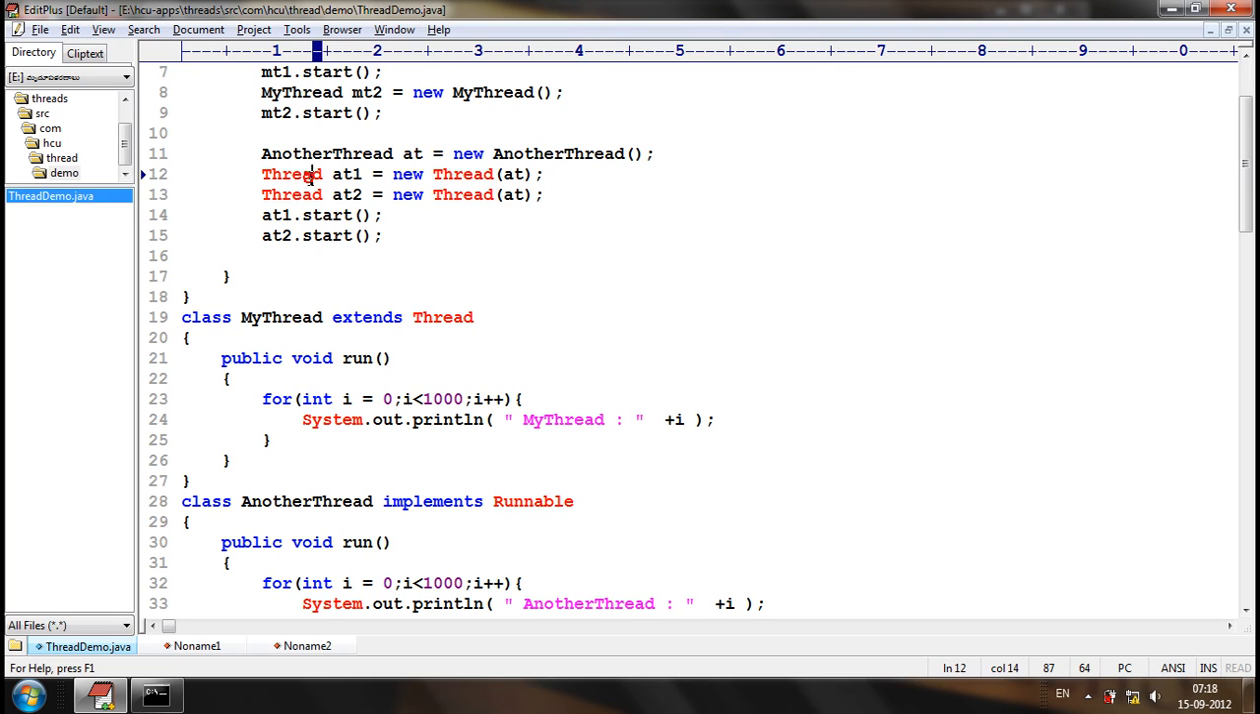But memory will not be the same, right? The Thread class object is a very lightweight object. It doesn't have many properties. But if MyThread has 10 properties, what happens? There is a chance of having multiple properties in MyThread, but there is no chance of increasing the number of properties in the Thread class. It's already predefined.